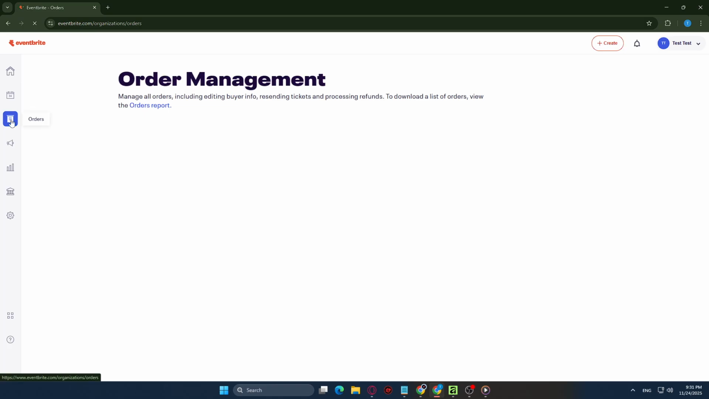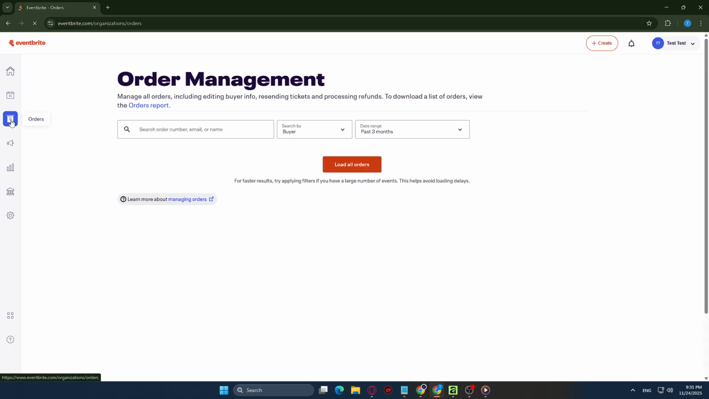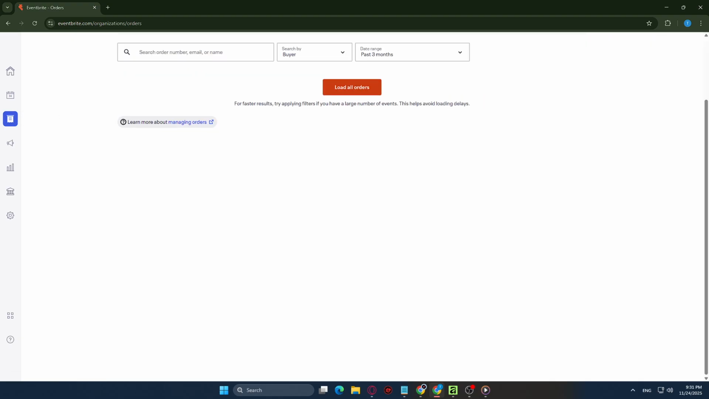You should now see the ticket details, including the event name, date, time, venue, and your ticket type. Take a second to confirm everything looks right so you're adding the correct ticket.